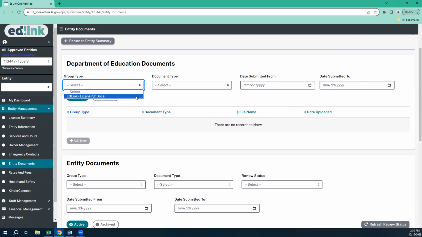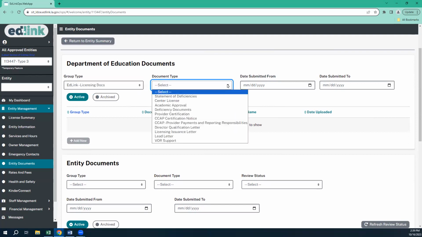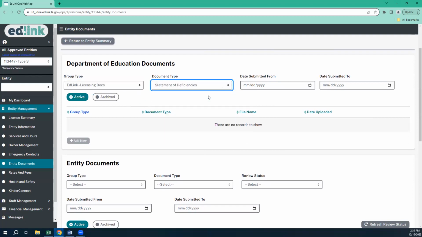Licensing docs, and you can sort this way as well, especially if you have a lot of them. Okay, you can look up all of your statement of deficiencies. You can put date ranges, both of these date ranges or just one of these. Everything will be listed below here. You'll be able to click on the links. It opens up a file in OnBase, and you can download that file and print it for your own records or save it to your hard drive if you need to.